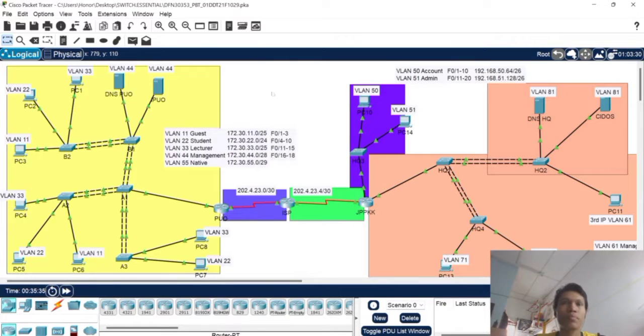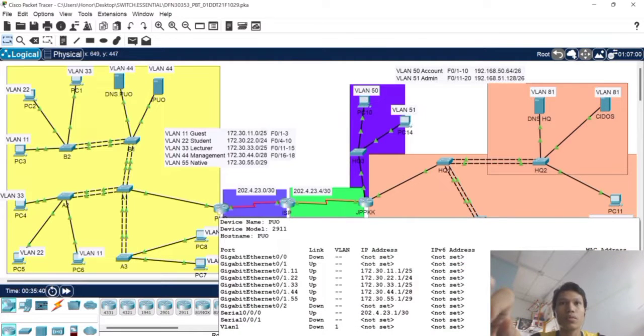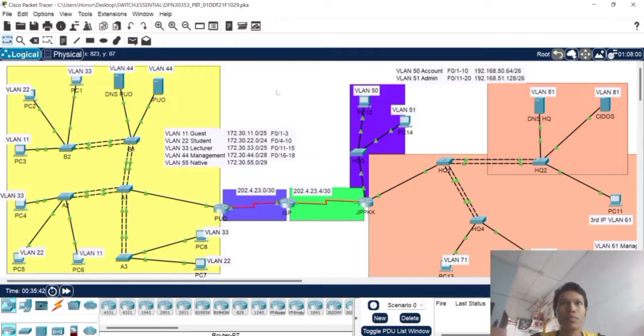and HQ4. And then for this router too, I have just configured the host name. And then let's move to the VLAN and interVLAN.